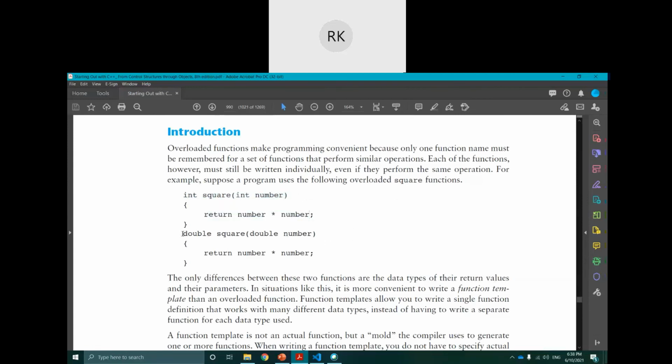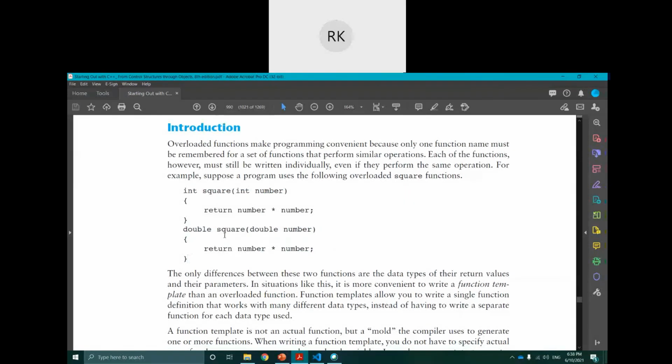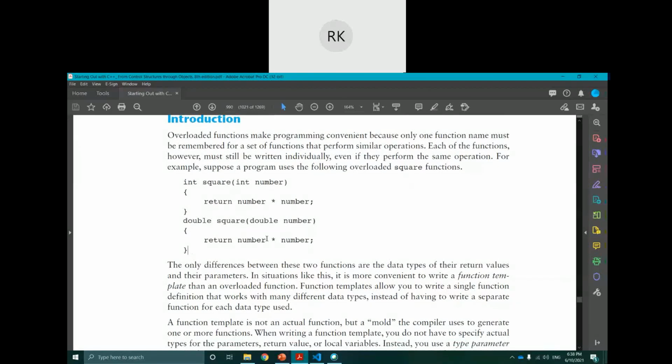If we want another function to calculate the square of a double number, then we need to define it like this, and float again, and other data types again. Let's suppose we have 6 or 7 different data types and we want the square of each. It means we need to define 7 different functions, which is quite tedious and time consuming, since we need to type so much code.